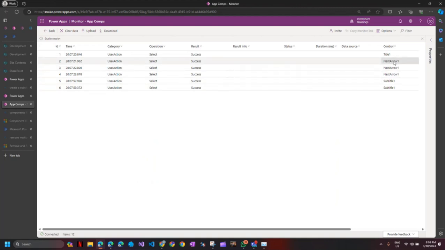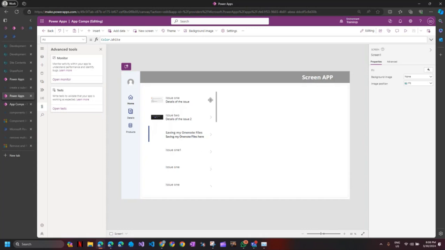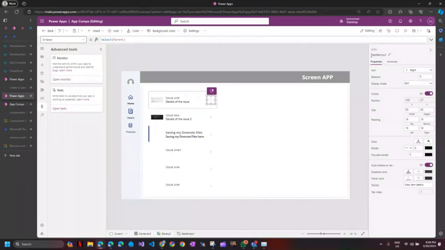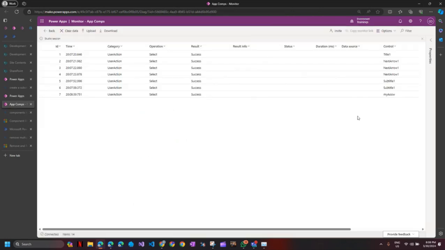Now, on my second, third, and fourth clicks, I clicked on the next arrow icon. So if I go back to my application, this is a next arrow icon. So I'm going to exit this, and then I can touch it to show you what I'm talking about. So this is the name. It's called next arrow. Now, if I change this and call it my arrow, okay, the name is going to be my arrow, and I play this application and I click that again. When I go here, I will see that it is my arrow.